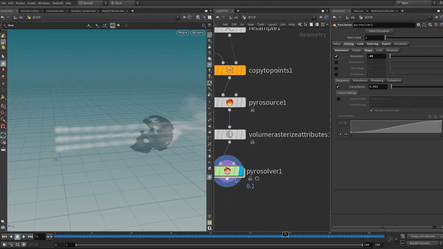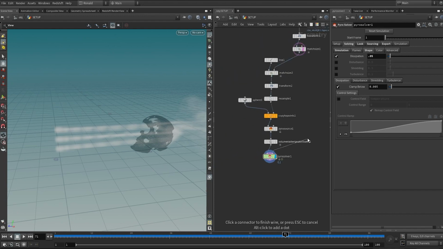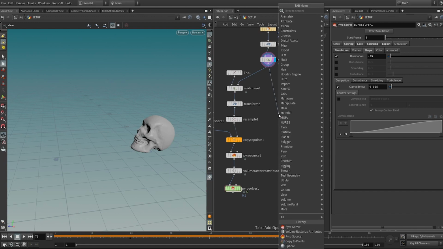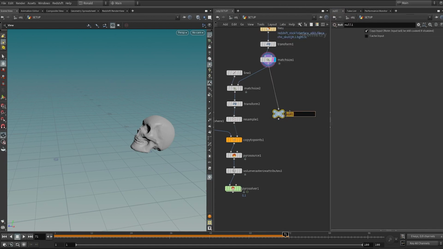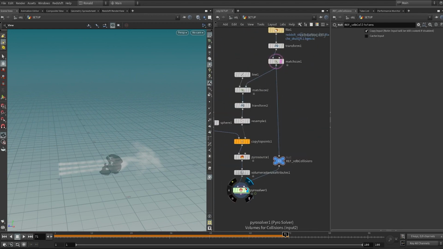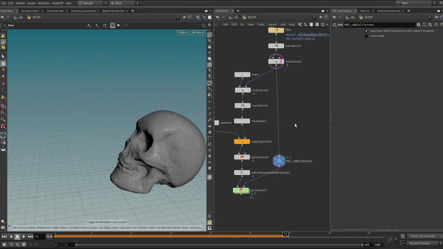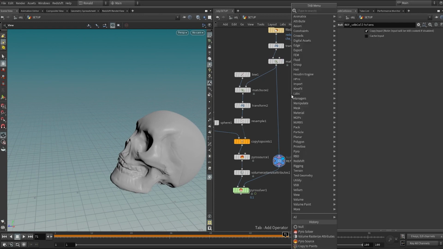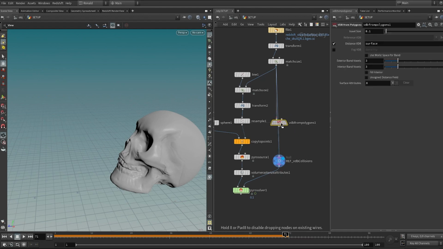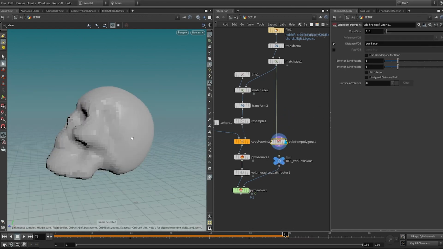So in here it says volumes for collision in the second stream of the Pyro Solver. So what I can then do is drop a null here for organization purposes, and type reference VDB collisions. Just drop it in here as the second input, color this blue, and this null does not do anything yet because it specifies that it needs a volume, but I gave it a geometry, so that's no good for Houdini. So let's address that by changing this into a volume by typing VDB from polygons, and this will give it a surface volume like this.